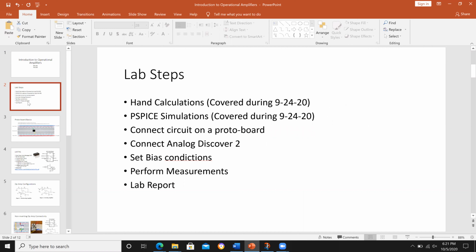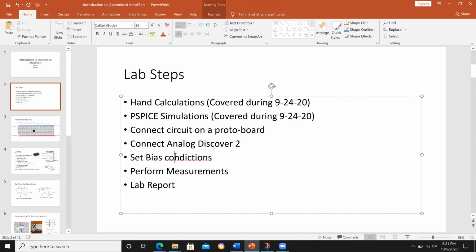We're going to discuss how to connect a circuit on a proto board, connecting the Analog Discovery 2, setting the bias conditions, and performing some basic measurements.